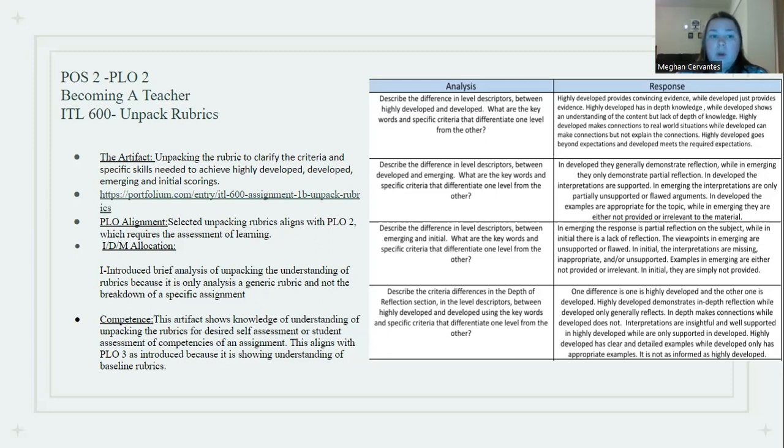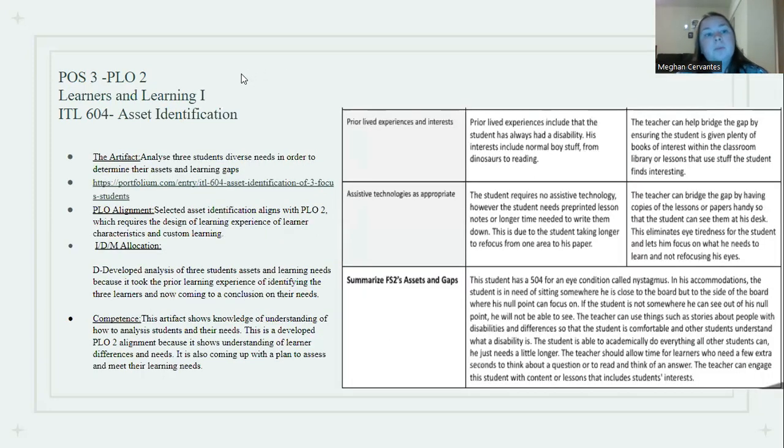This is an important part of teaching because as teachers, we have to understand what it is that the rubric is asking us to score our students on. It allows us to self-reflect and also our students.